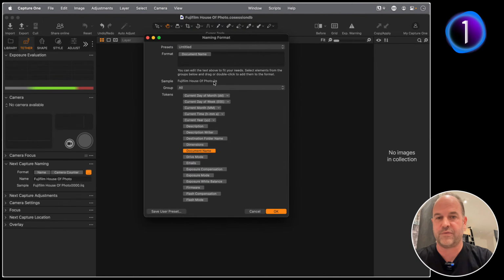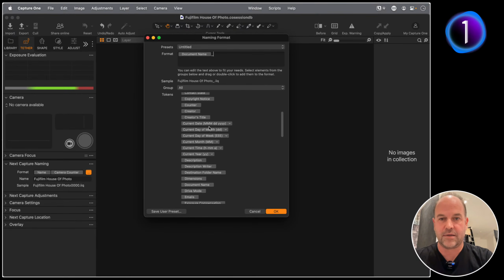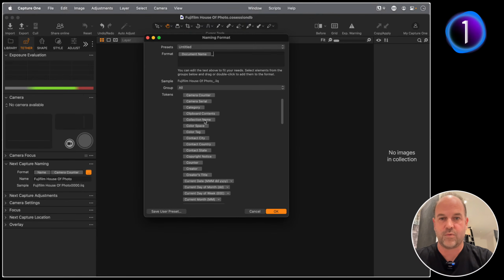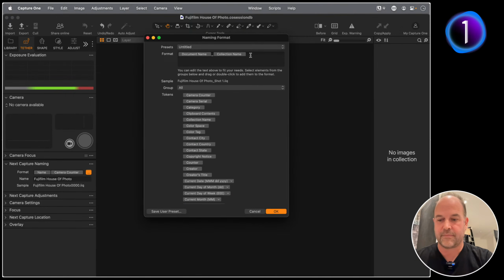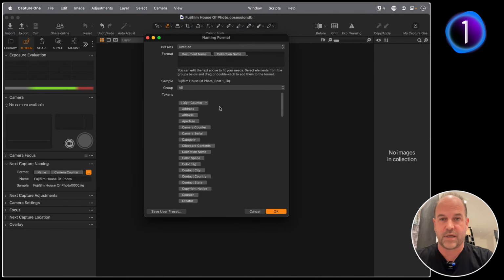So it's going to put Fuji House of Photo. Then I want to have my underscore, and then I'm going to use this one called collection name, which might sound a little bit odd, but that's also the folder that I'm shooting into. So you see shot 1 has popped up. Then if you want to, you could have today's date. I'll just keep it simple and throw in a counter.